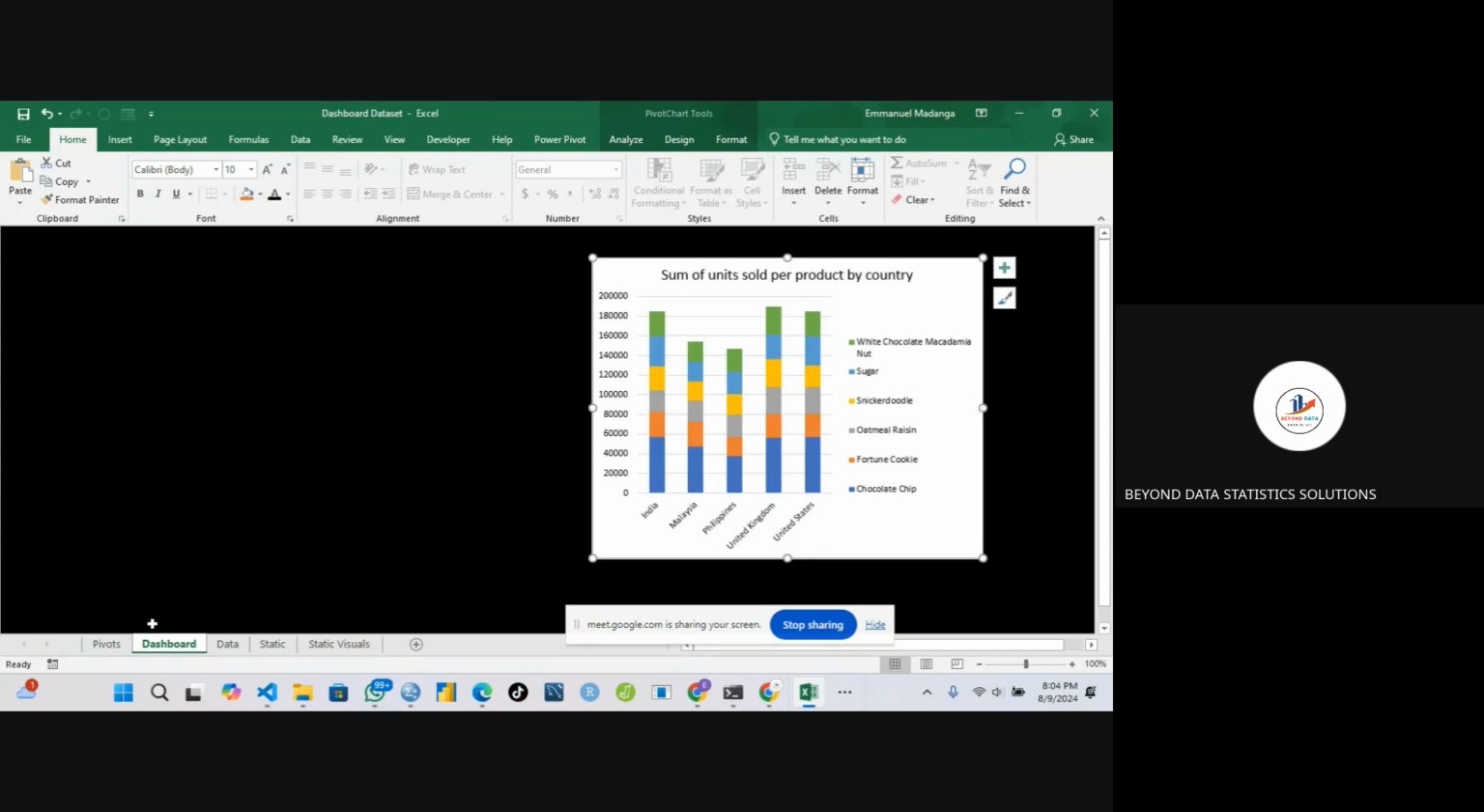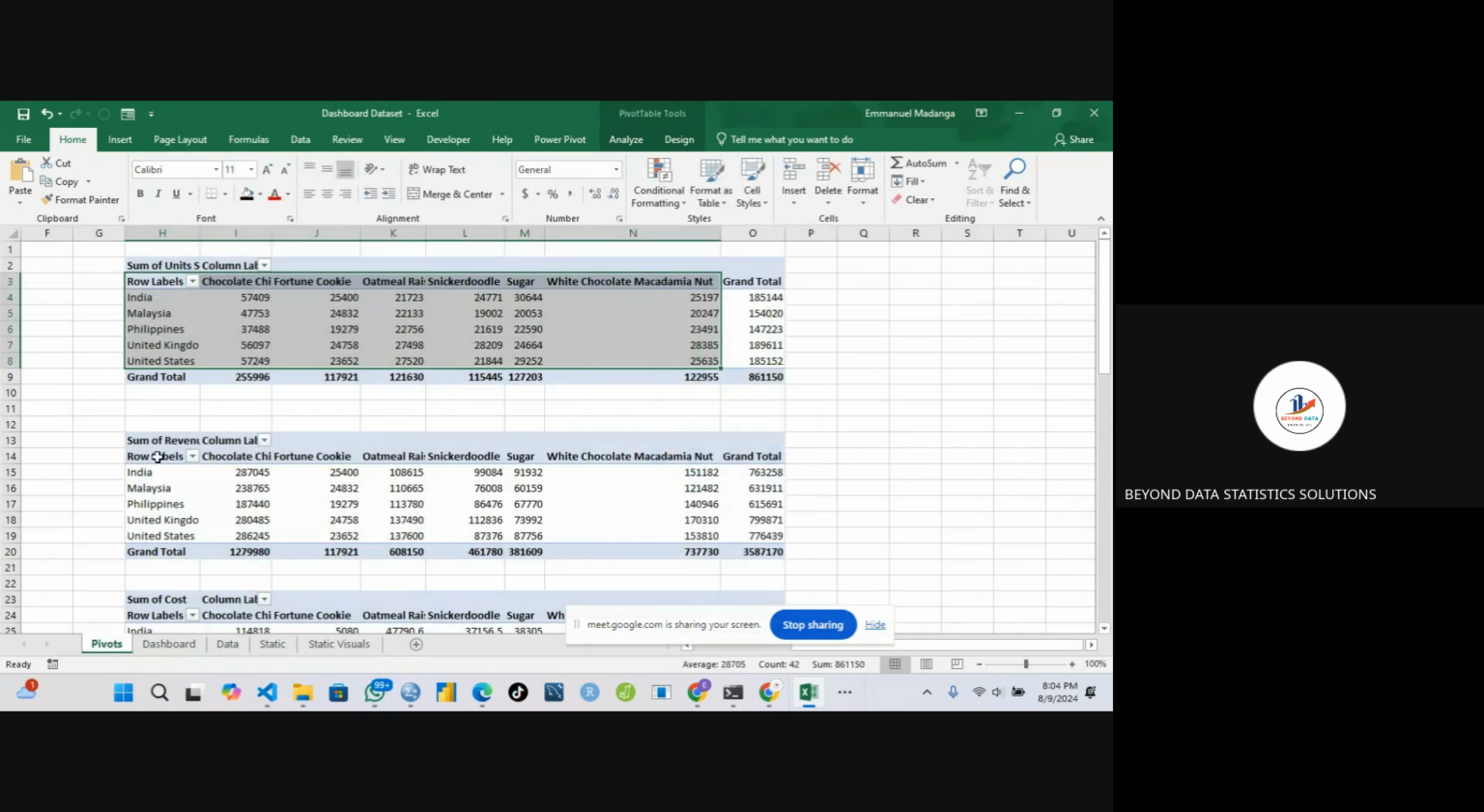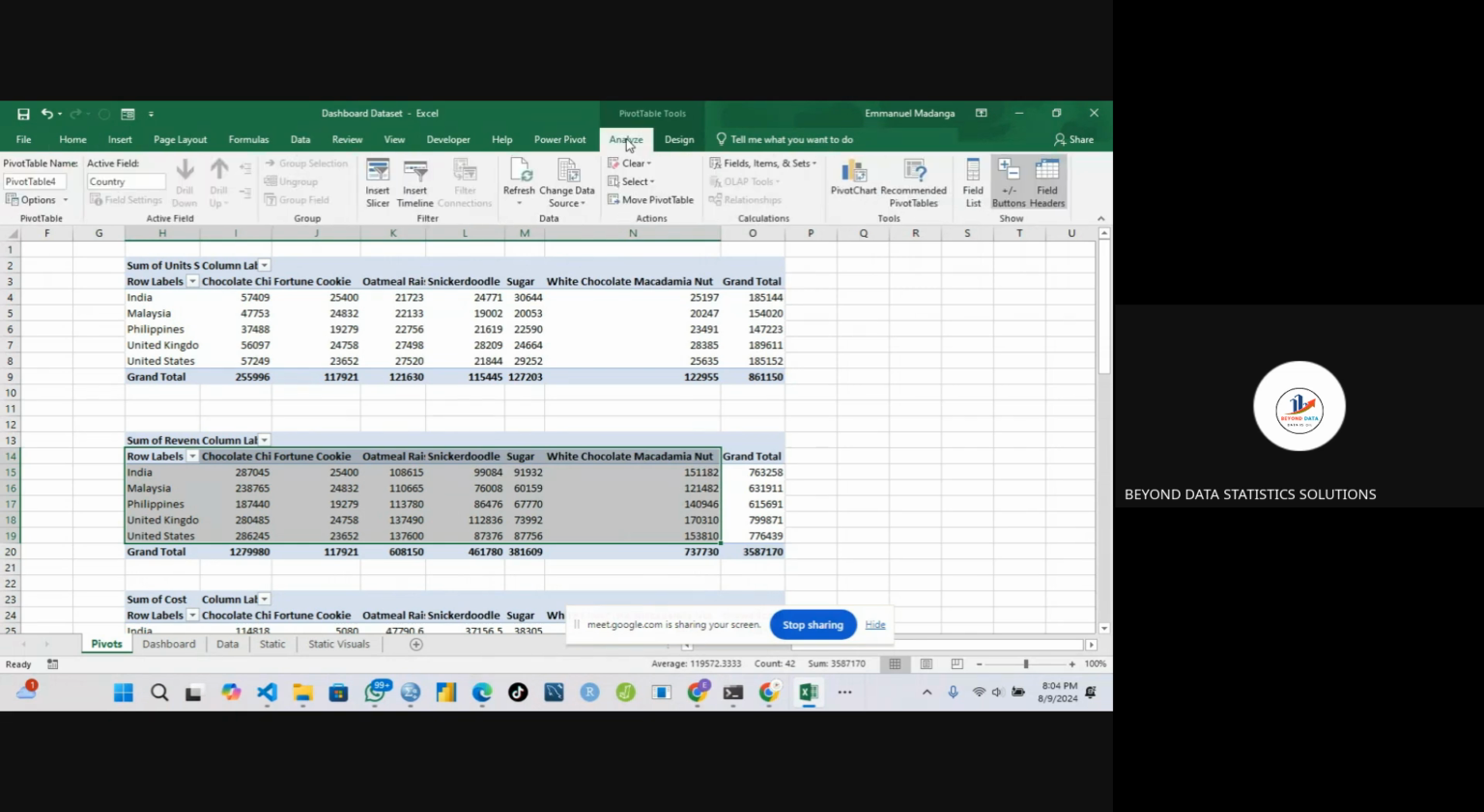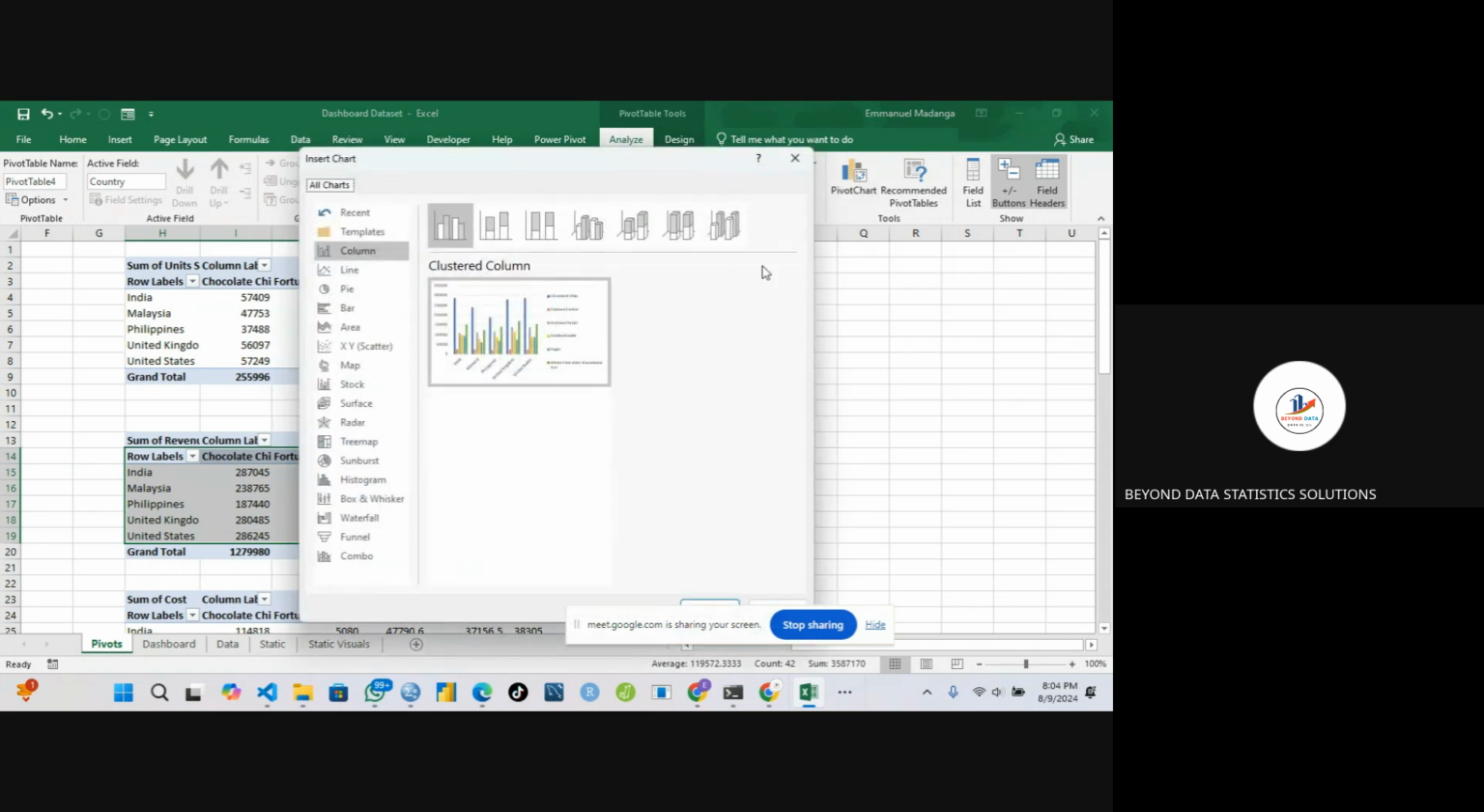I'll go to the next one by going to the pivot and also select this. Select this and leave alone the grand totals. And then also go to analyze and then go to pivot charts here. Now you can choose any other type of chart that you feel is relevant to you based on the way you see your data.